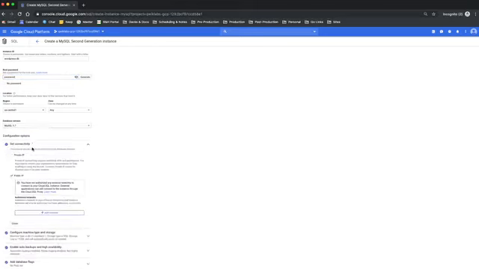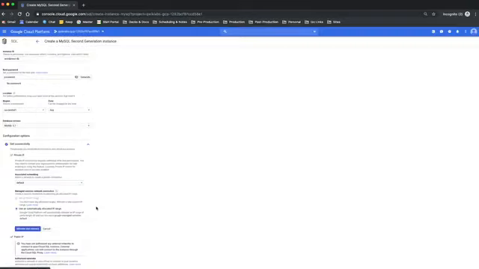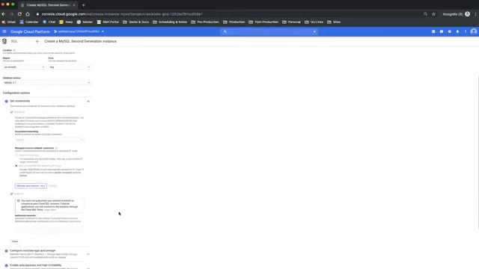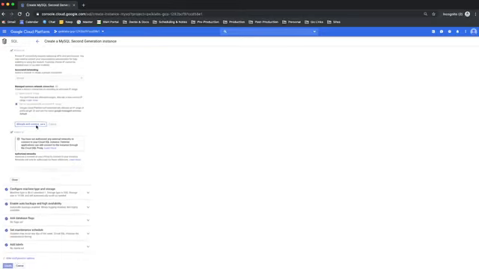And then in connectivity, I'm going to select the private IP, hit Enable API. Then once that's been enabled, which could take a couple of seconds, I'm going to hit Allocate and Connect. And just so you know, this could take 3 to 5 minutes, so just be patient. Once that's done, it is going to make this Create button enabled.